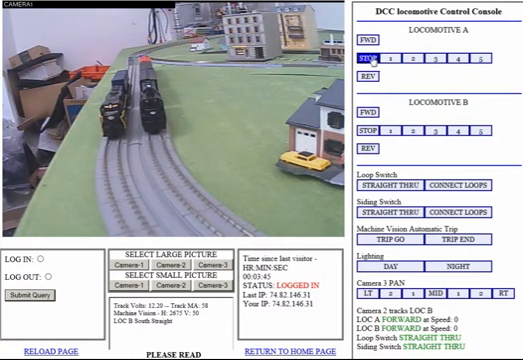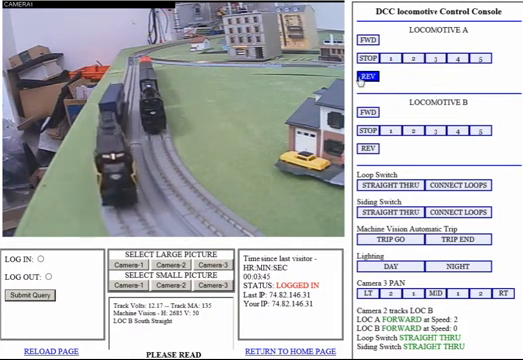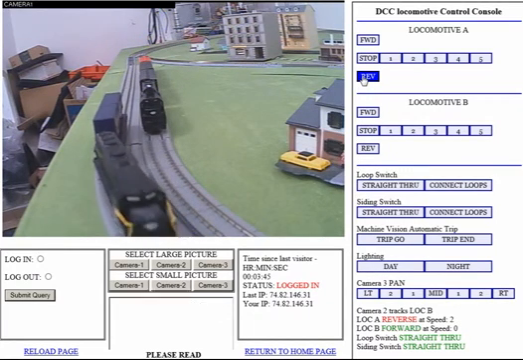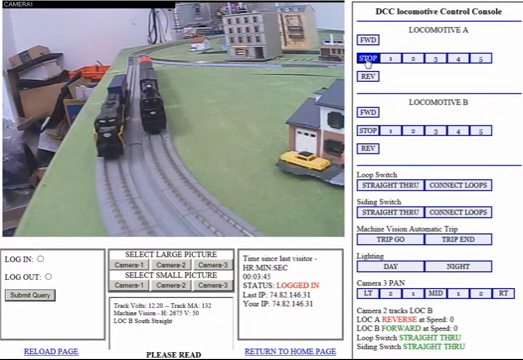The controls: you can select locomotive A. Locomotive A is here on the outer loop. You can select it forward and reverse. Forward, speed 2, you can see it move. Switch it to reverse. It goes backwards, and I'll just stop it there. Locomotive B does the same thing.